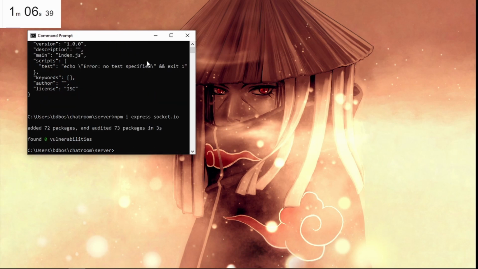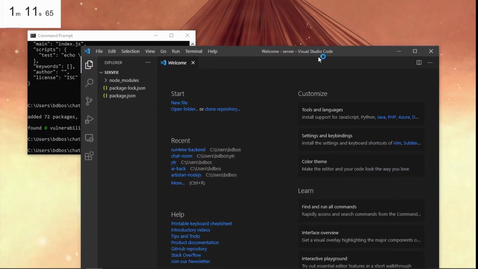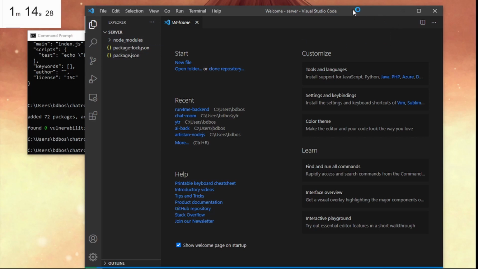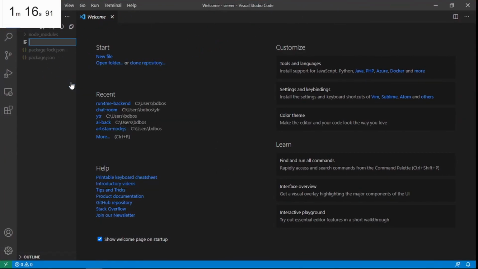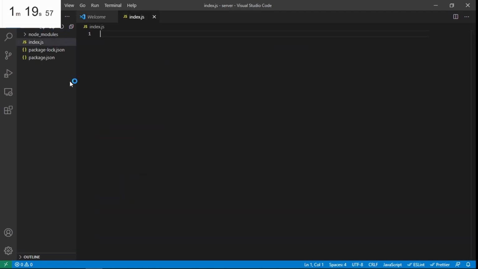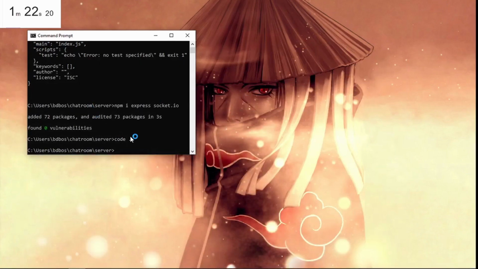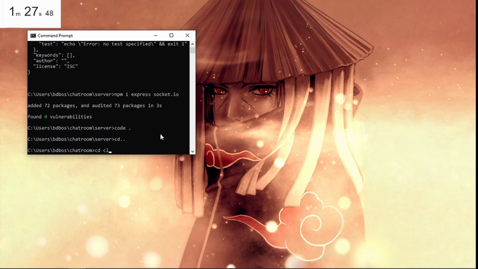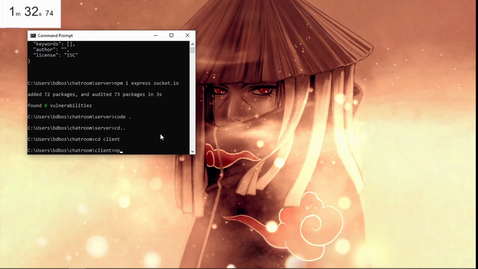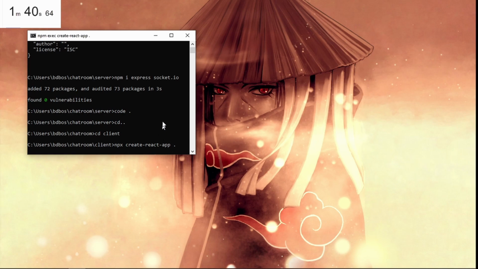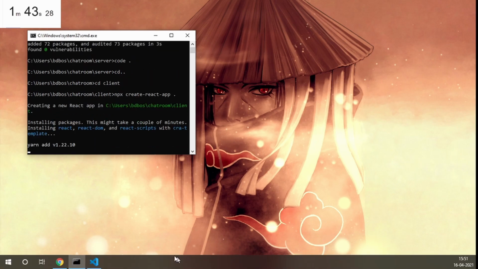Let me open VS Code. Okay, here's the VS Code. Let me get the index file. It's going to be ready. Then now go to the client one and get React, create React app in this folder. It will not take much time.